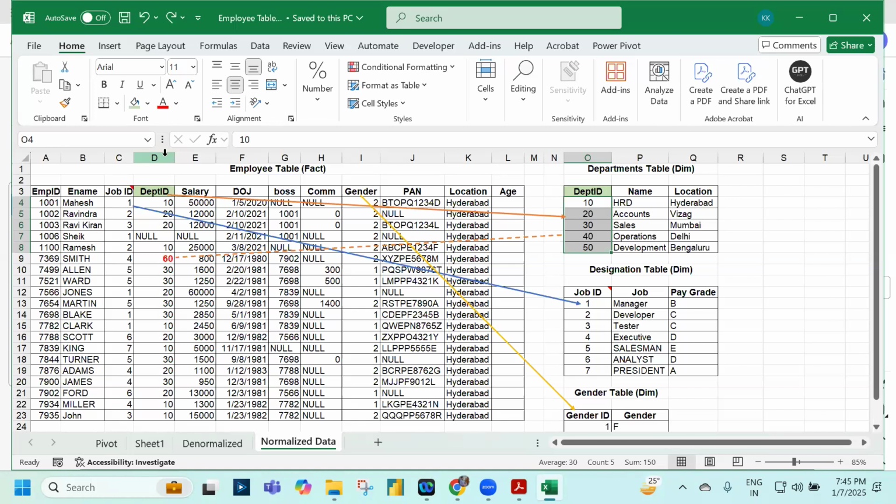When we are splitting the data into multiple tables, that's normalization. As a result of this process, we get two types of tables. What are they? Fact tables and dimension tables. Fact tables hold numerical data for the calculations. Dimension tables hold categorical data, right? Perfect.